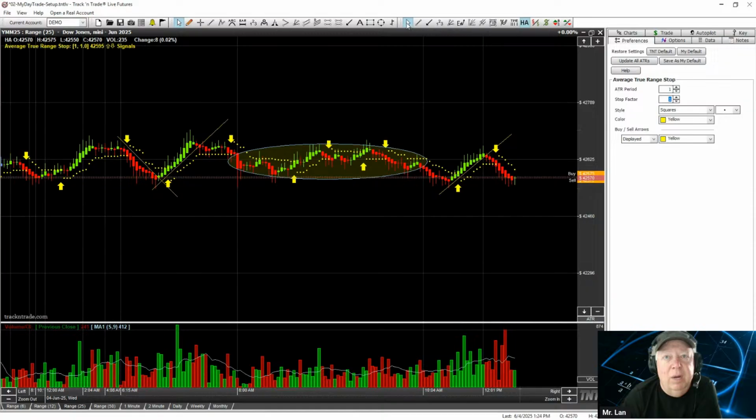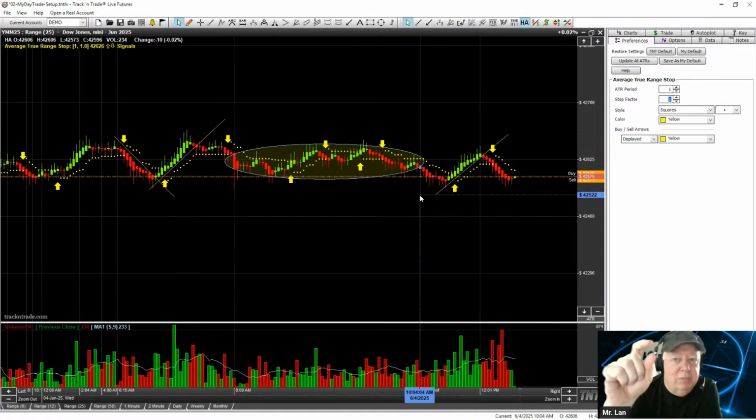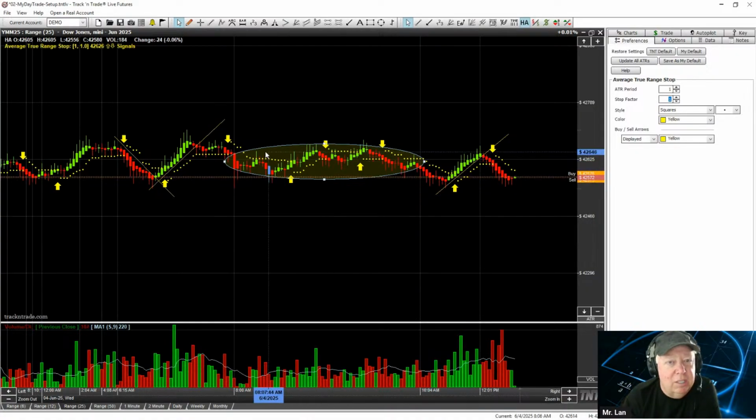And so if the market goes above the ATR, the average true range, we're in an uptrend. If the market goes below the ATR, we're in a downtrend. All right. And as long as the market is making flat bottoms up and flat tops down, you can make money at this market. But as soon as it starts bouncing back and forth like that, you can't make money.